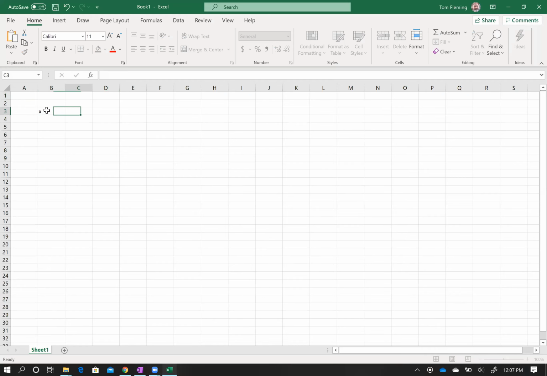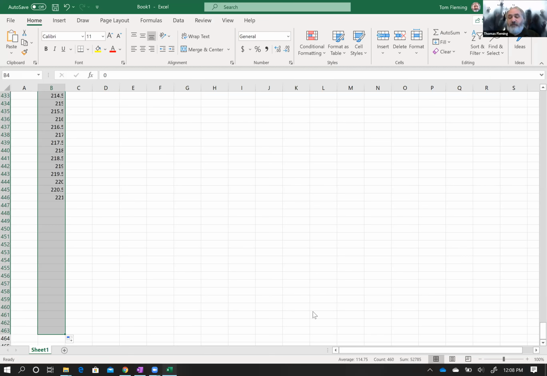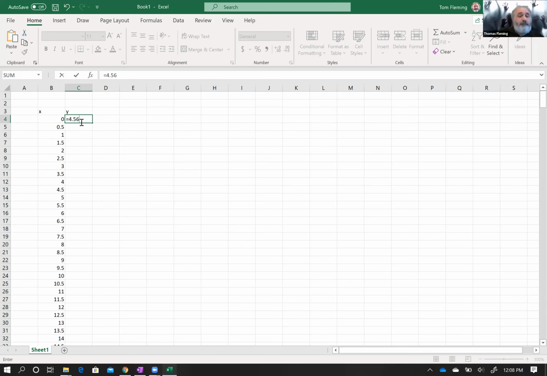So I'm making up some x's. I'm going to make up some y's. Let's have my x's start at 0 and go up by 0.5 each time. So, a whole bunch of x's. And let's have my y's be of the form 4.6556 times x raised to the 5th power.